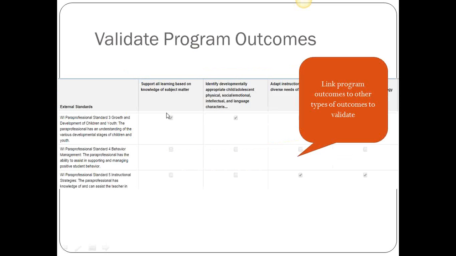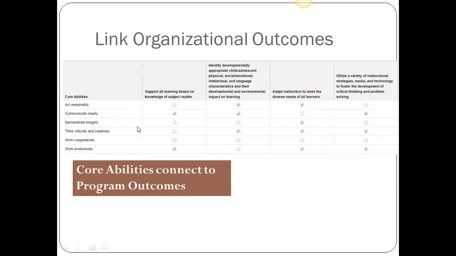Now it's time to validate those program outcomes. Across the top of this matrix, you're going to see the program outcomes. Here we begin to build a map. In this particular map, we see how the program outcomes link to those standards. The same would be when you see the program outcomes across the top, how do they link to your college core abilities or your organizational gen ed outcomes or organizational outcomes?